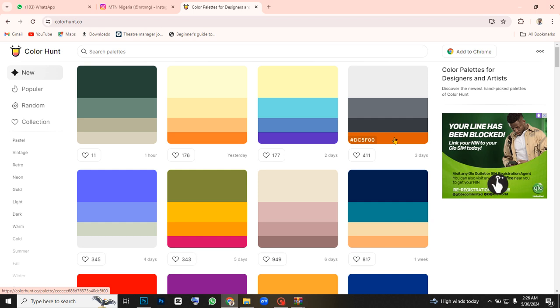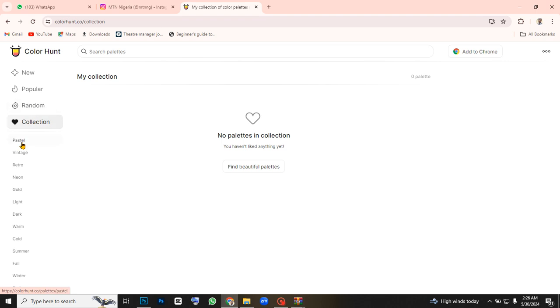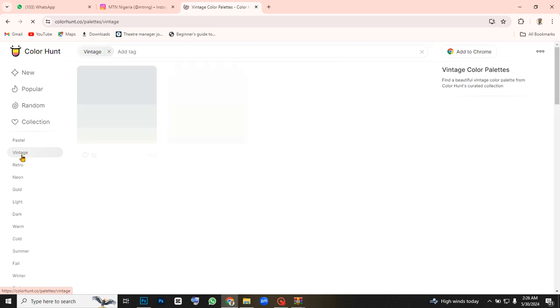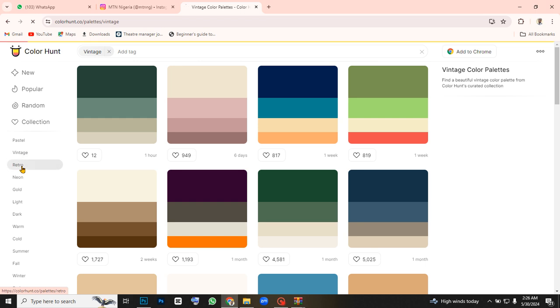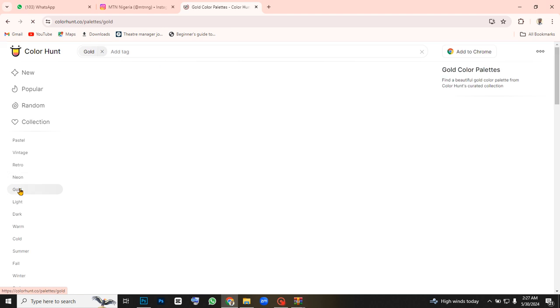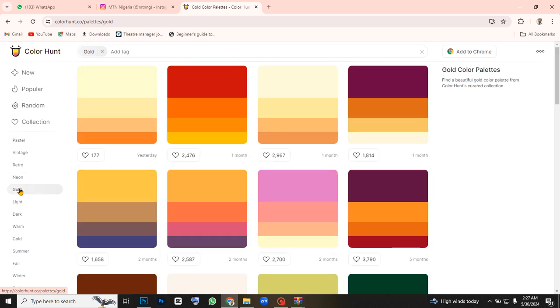So this color palette will help you in your direction, in choosing colors, in setting colors, maybe your font colors and all of those things. So these ones serve as a guide to you. We also have other collections: we have pastel, vintage, retro, neon, gold, and so it's a lot. It cuts across a lot of colors that you can work with.